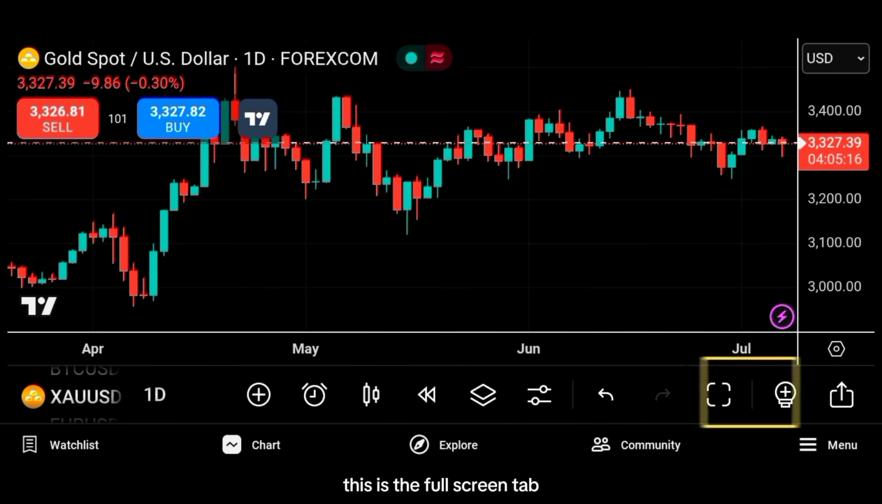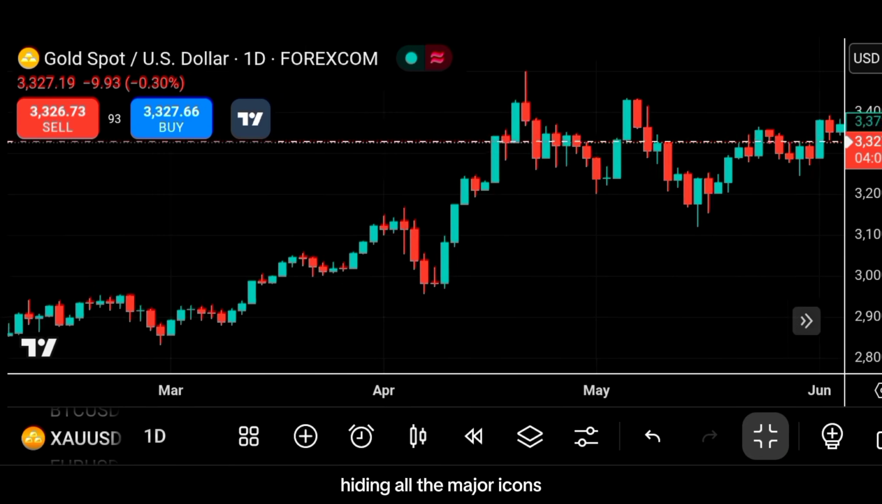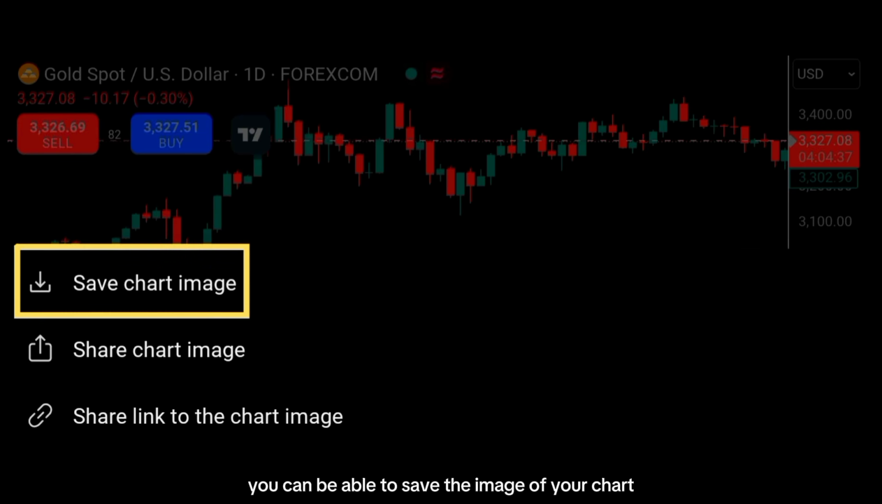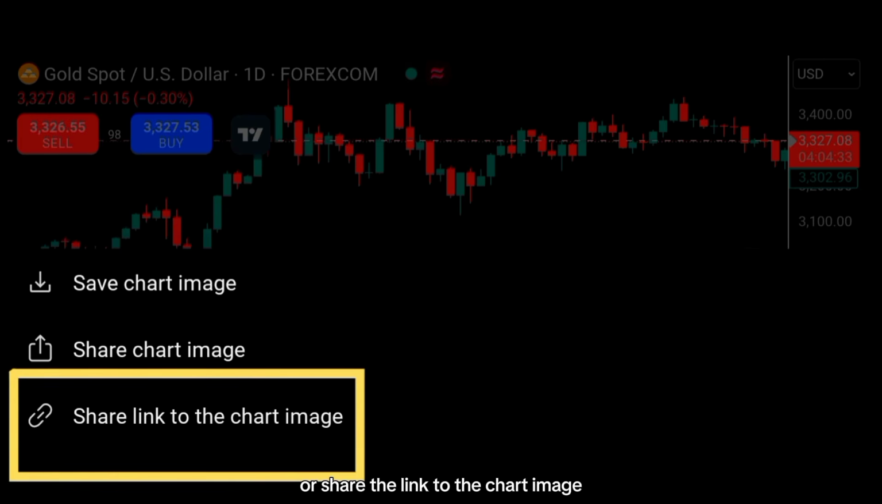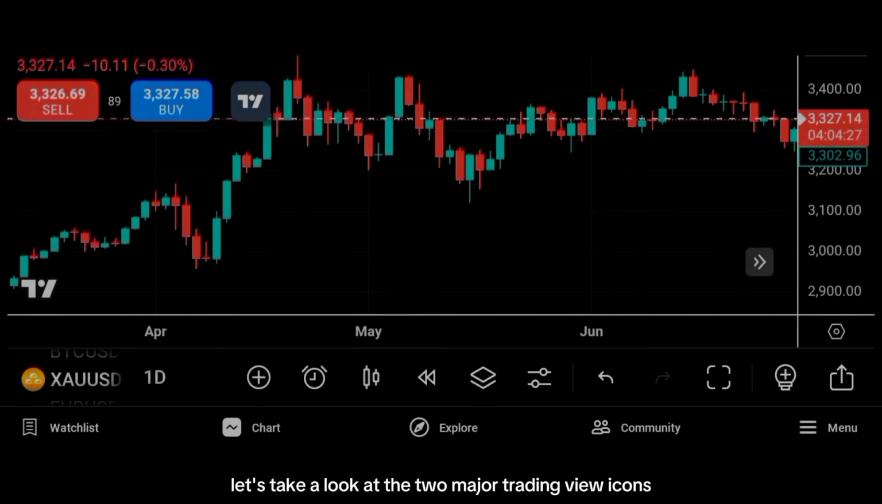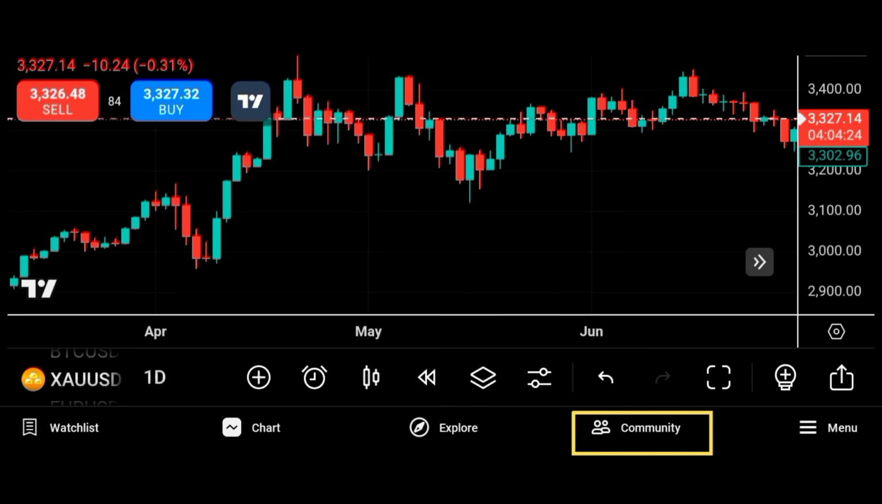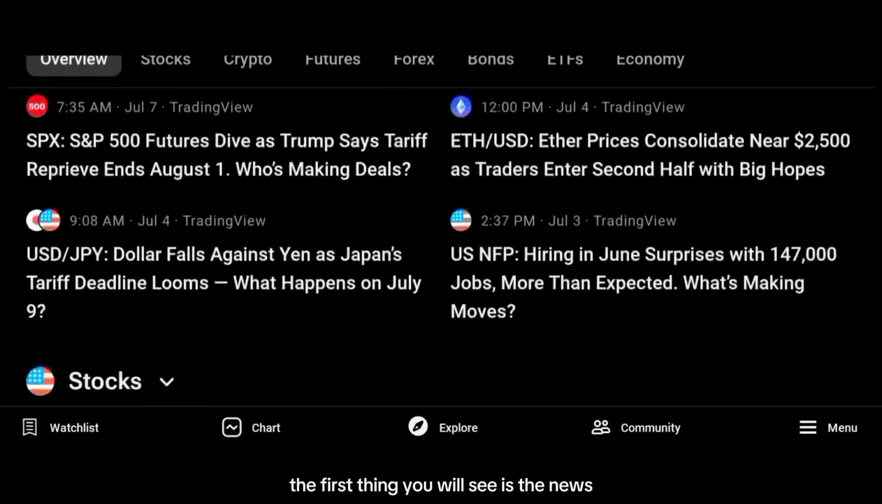This is the full screen tab. When you click on it, the chart will appear in full screen mode, hiding all the major icons. If you click on this, you can save the image of your chart to your phone. You can share the chart image or share the link to the chart image. Very self-explanatory. Now, let's take a look at the two major TradingView icons, which are the Explore icon and the Community icon. If you click on the Explore icon, the first thing you will see is the news.